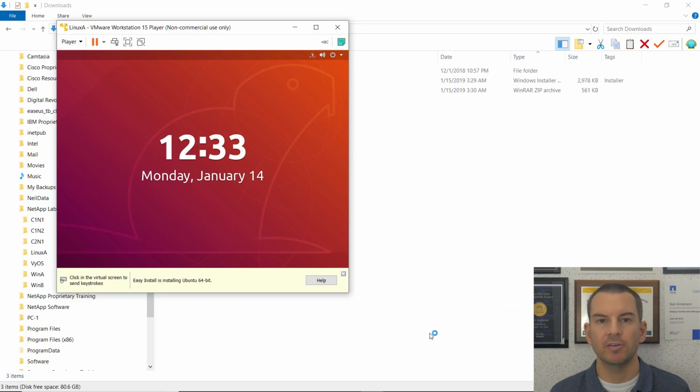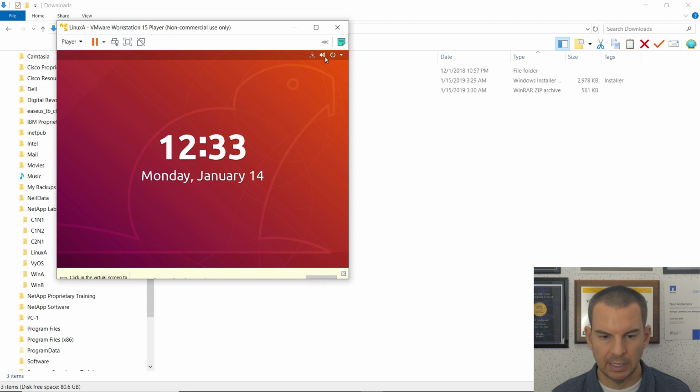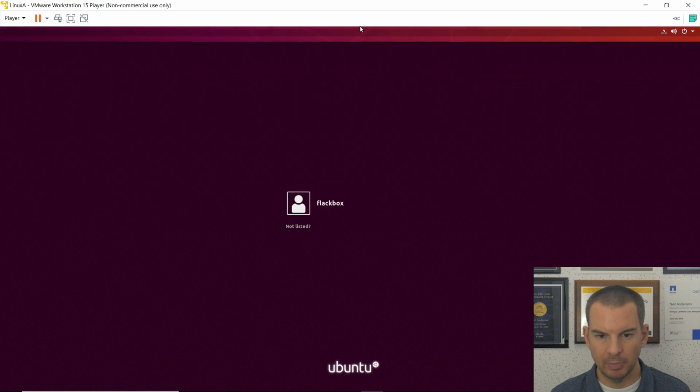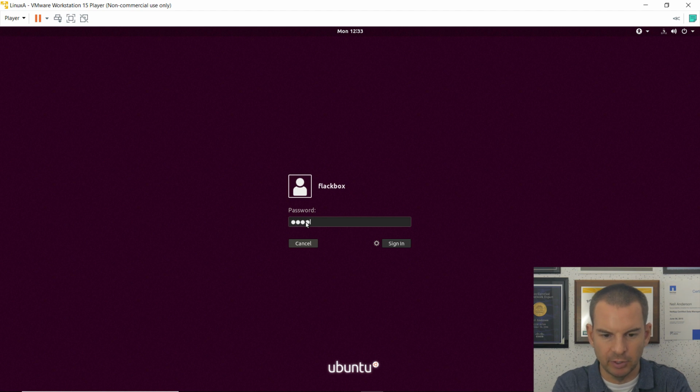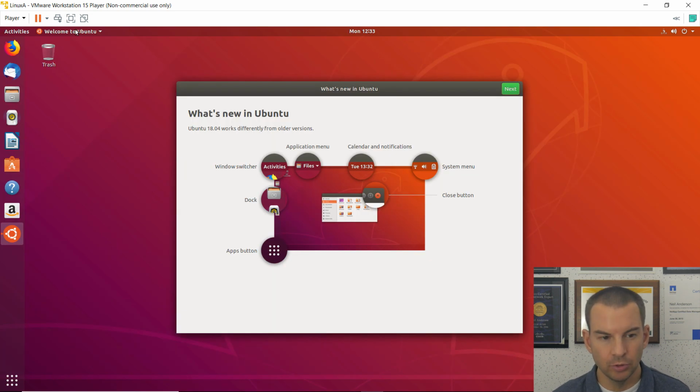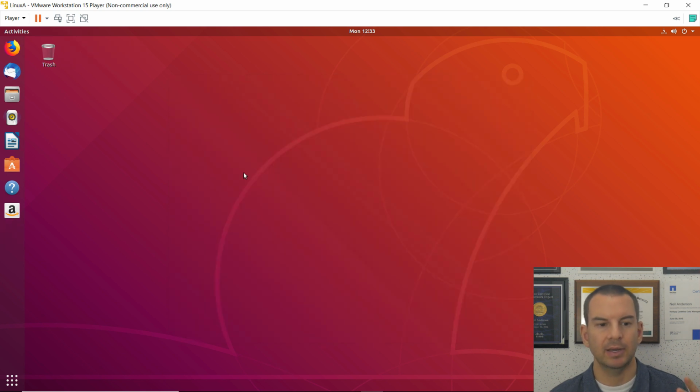Okay, Linux has finished installing, so I will maximize this window and then click in here. I just need to swipe up to get the login screen and then click on my username and enter my password, FLACKBOX1. Okay, and then I need to wait a few seconds for the desktop to appear. When it does, I don't need to see what's new in Ubuntu, so I'll click on that and quit out of there. Next, I'm going to wait for the software updater to start up automatically. That'll just take a few seconds as well.